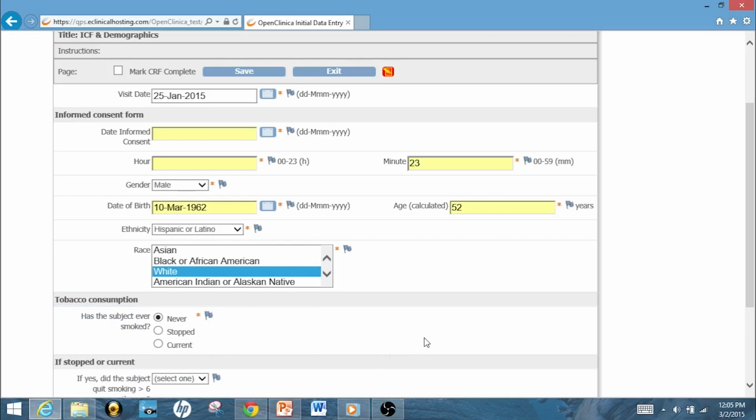We're back to our case report form, and now we're going to talk about missing data, and what happens when you have missing data and how it's handled by OpenClinica. Well, here we have most of the data entered for this CRF form. I'll just enter hour here. But you'll notice that I left date of informed consent unentered. And you'll also notice that because of that asterisk, this is a required field.